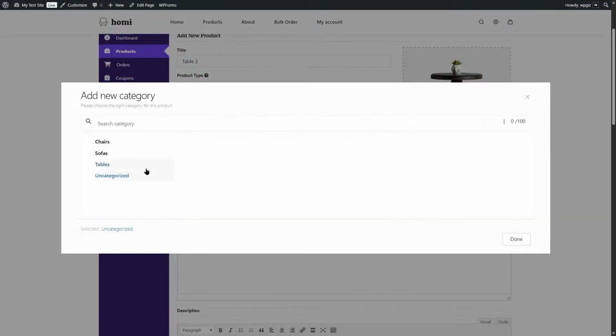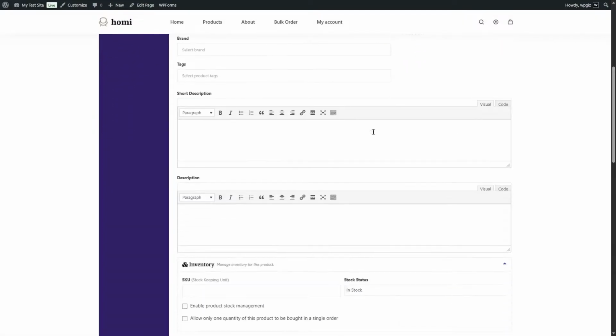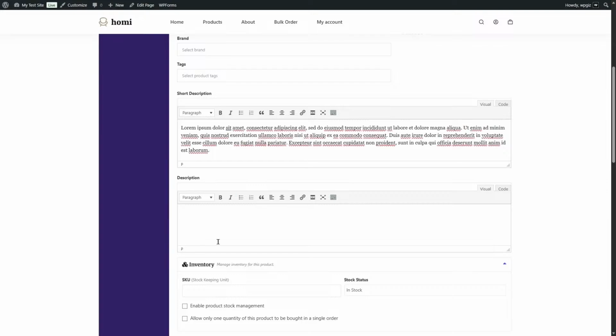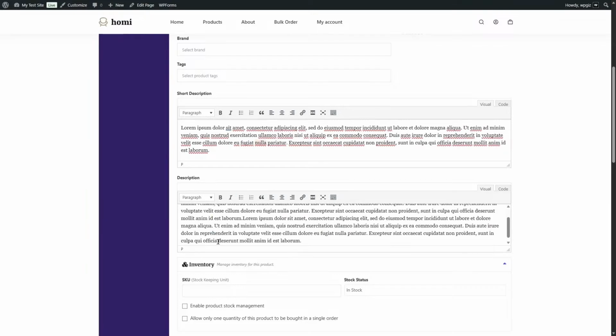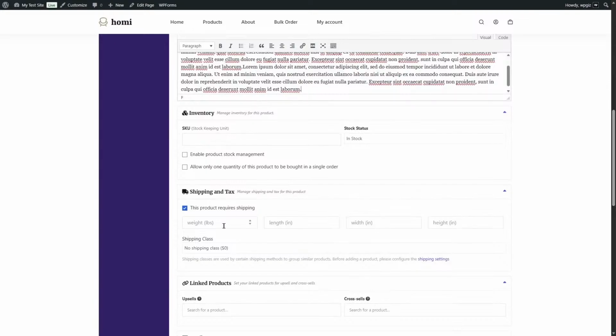From categories, let's choose tables. And for brands and tags, we're going to leave it as it is. And now let's add some short description. And a description. And we're going to skip this inventory and taxing option.